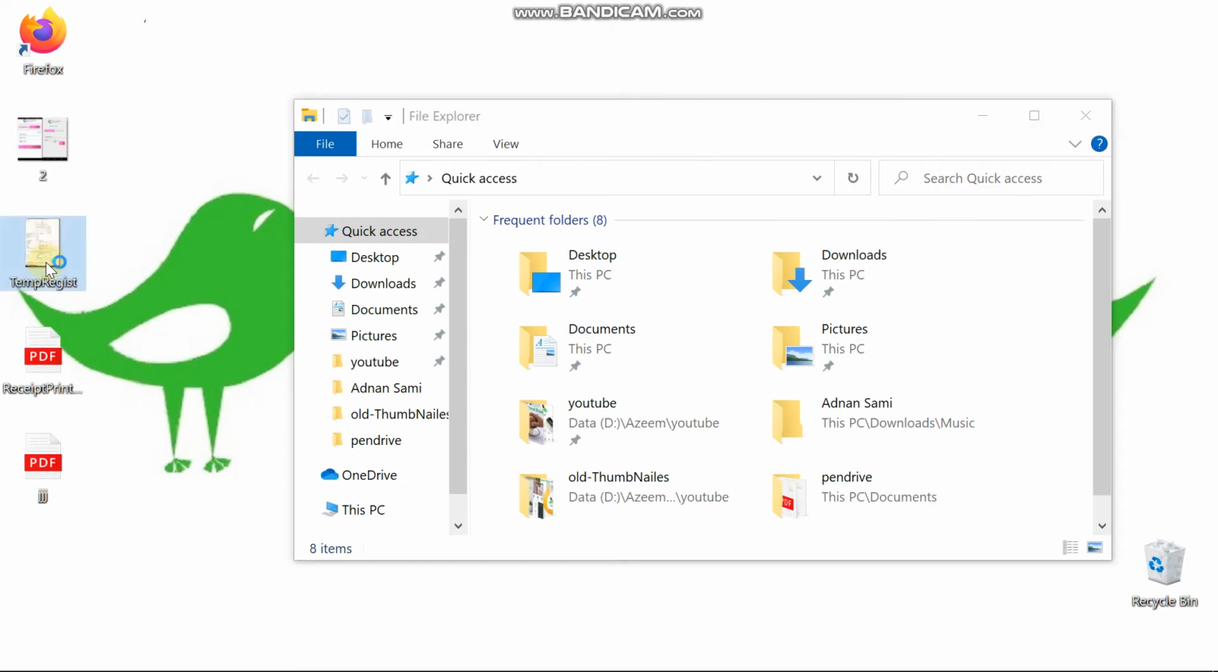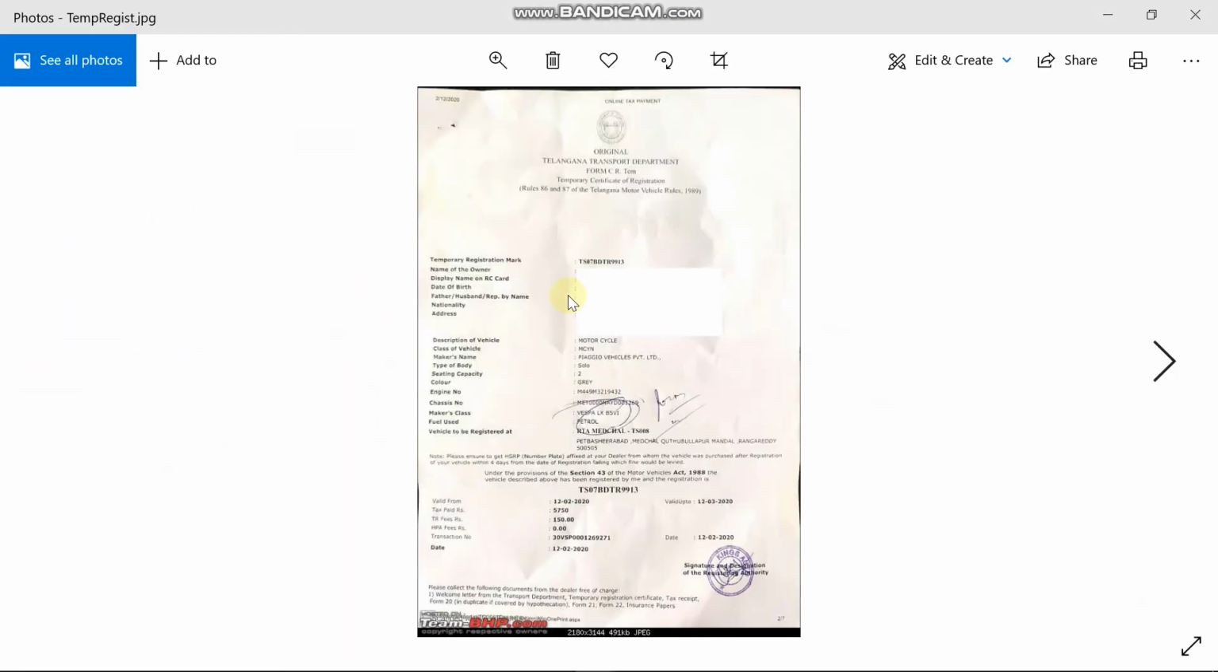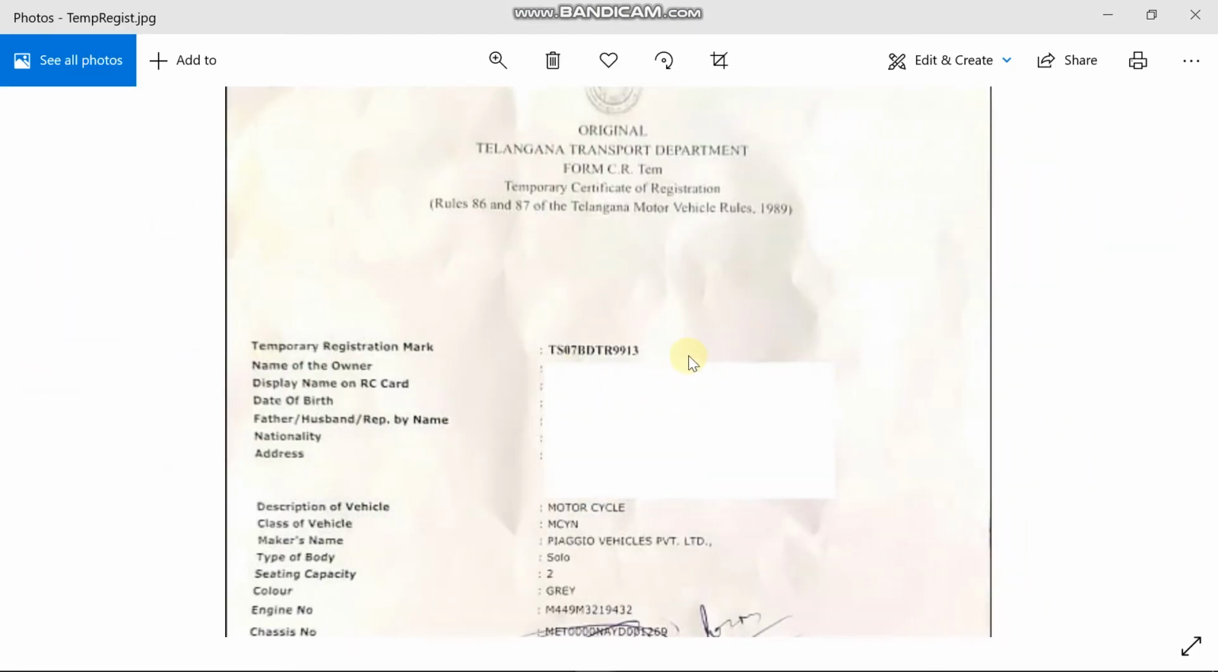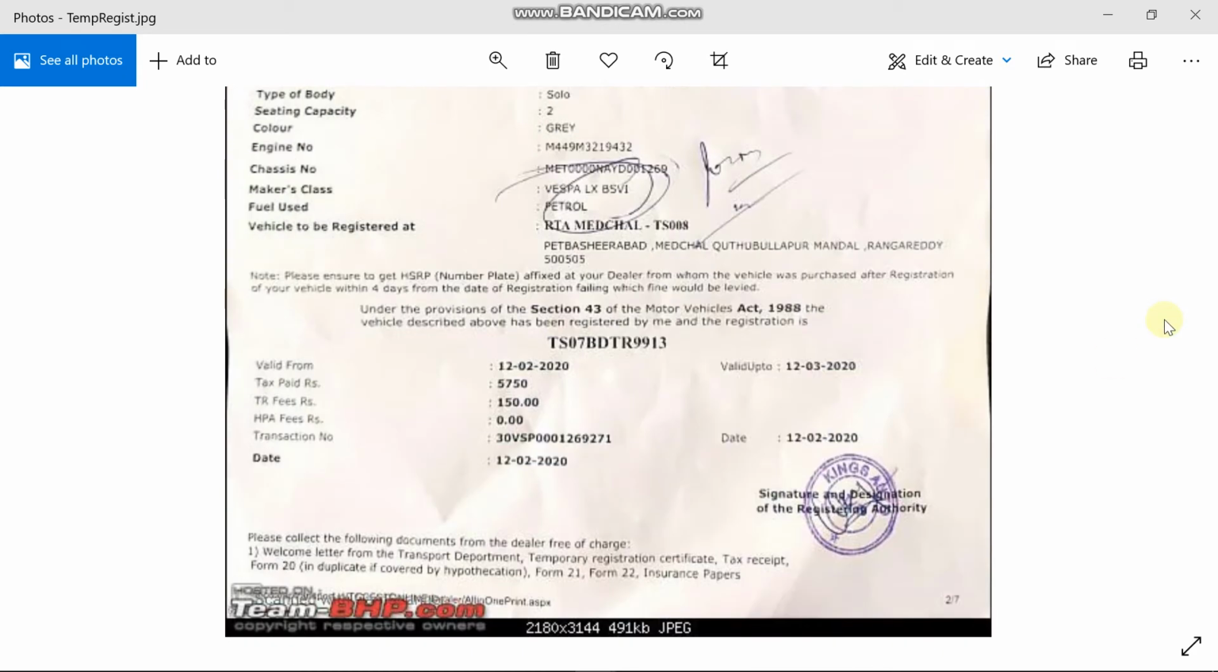So let me show you. After you find this document among your vehicle documents, you can see the TR number here on the top, which starts with TS. And next, if you scroll down, you will find the chassis number. In this one, you have to select the last five digits.